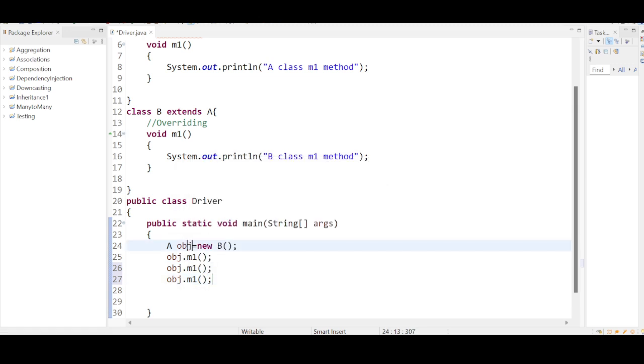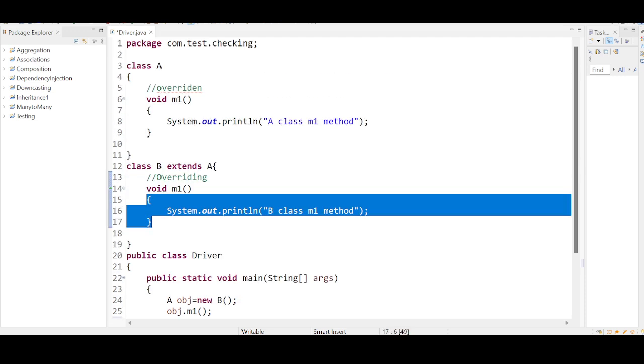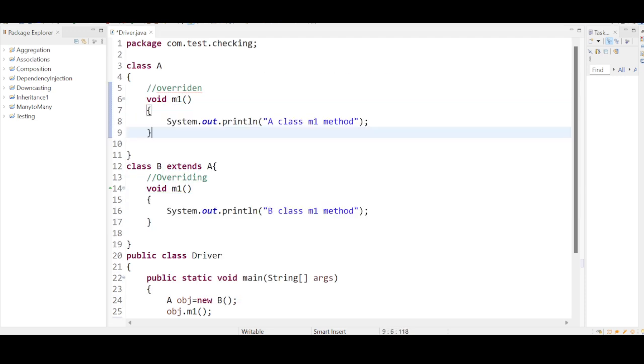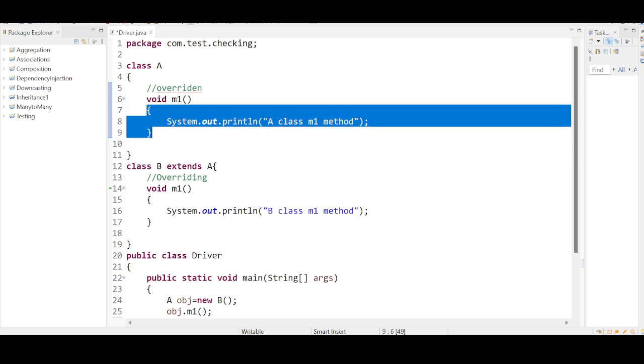So when I use this object reference, the object is created for the child class, but the reference type is of parent. Child class object, reference type is of parent. By using this reference variable, you can call the M1 method any number of times. You can call 100 times or 200 times. Every time this body will get executed, not this one, yes or no? Not this one. So when you encounter this kind of situation, the body of the M1 method in the parent class is not even getting a chance to get executed.